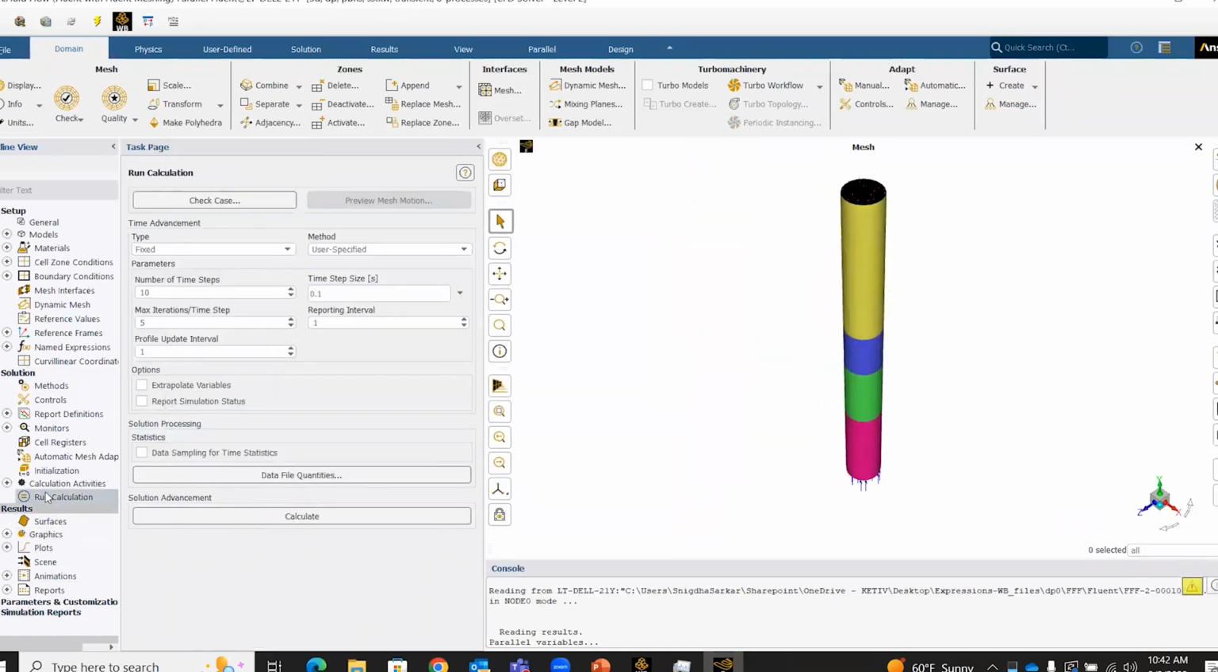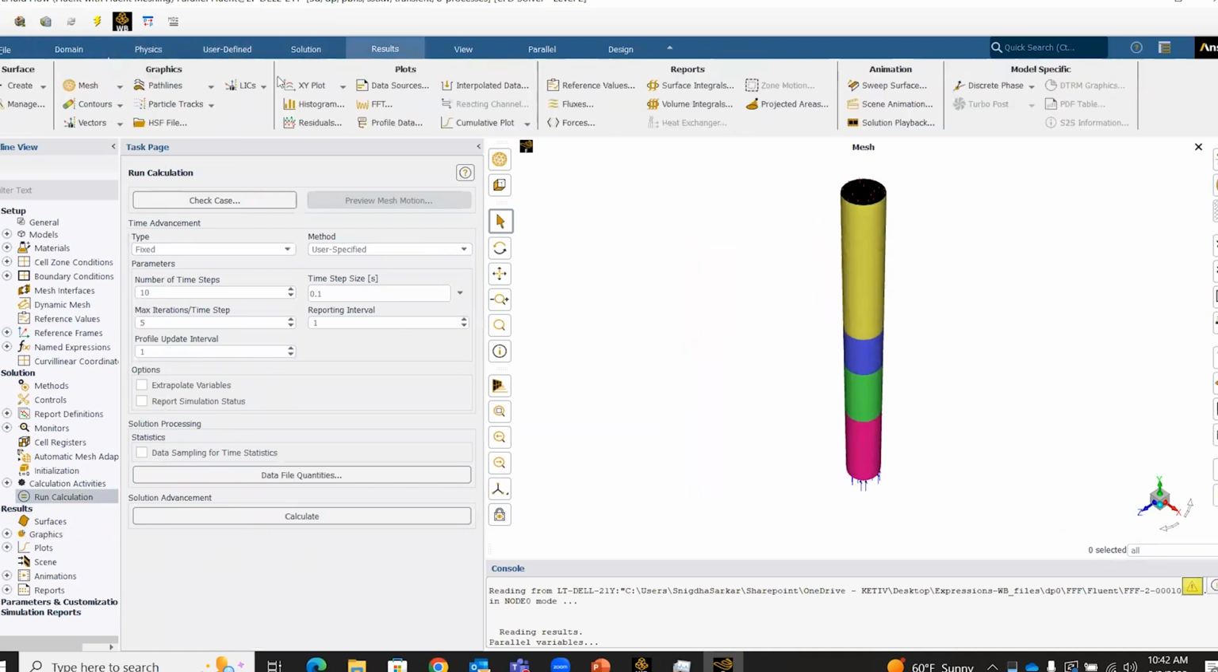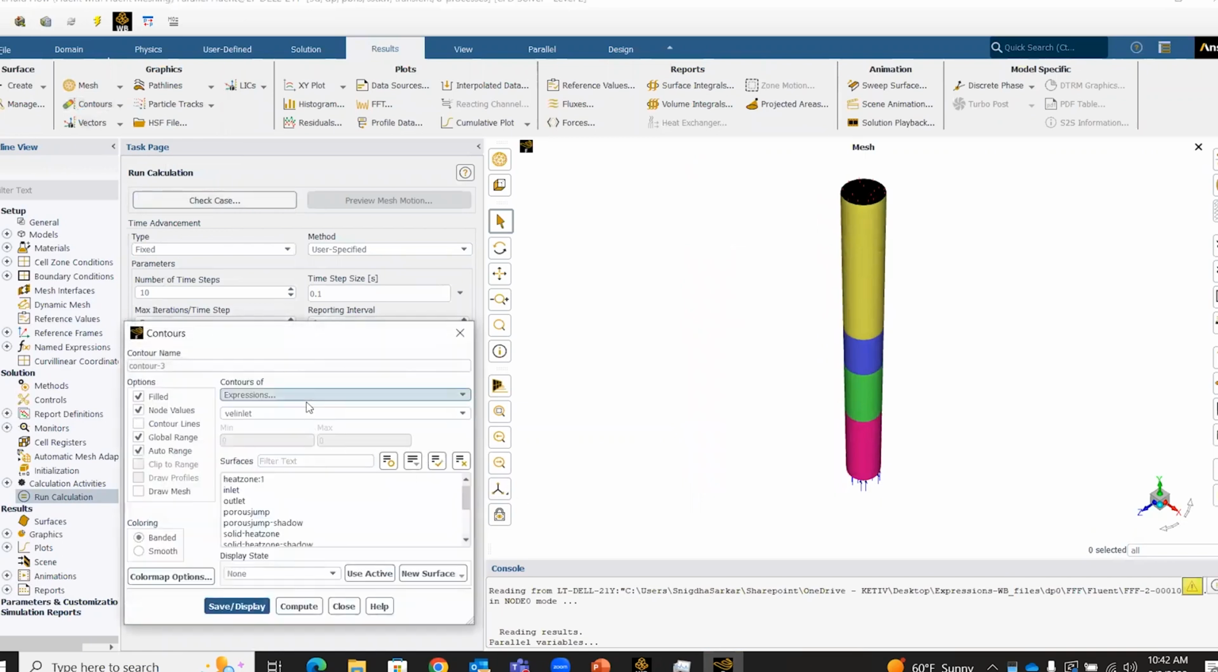Okay, so in this particular case, I already solved the case, and I want to show you some things in terms of post-processing. Remember, we had a velocity profile assigned at the inlet. Because we have a predefined expression in this setup, when you open contours after your simulation runs for a few iterations, you will automatically see an additional option of looking at the contours of expressions.